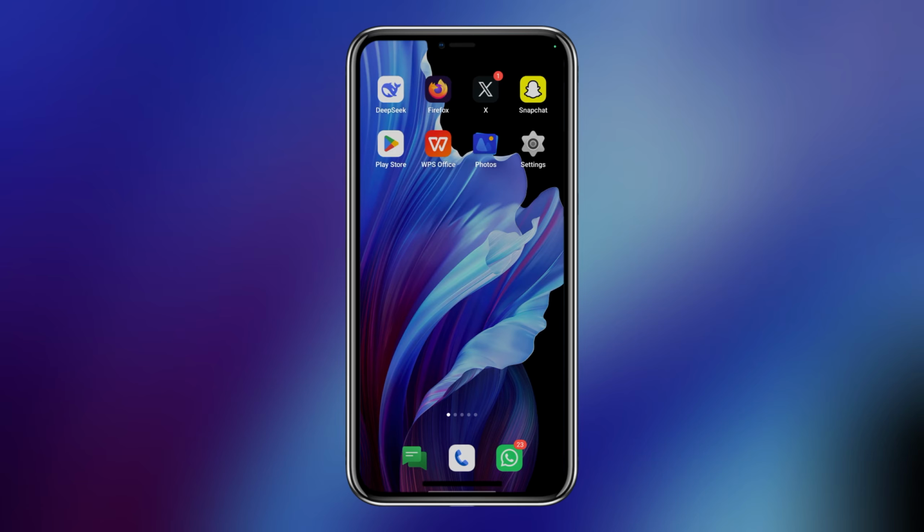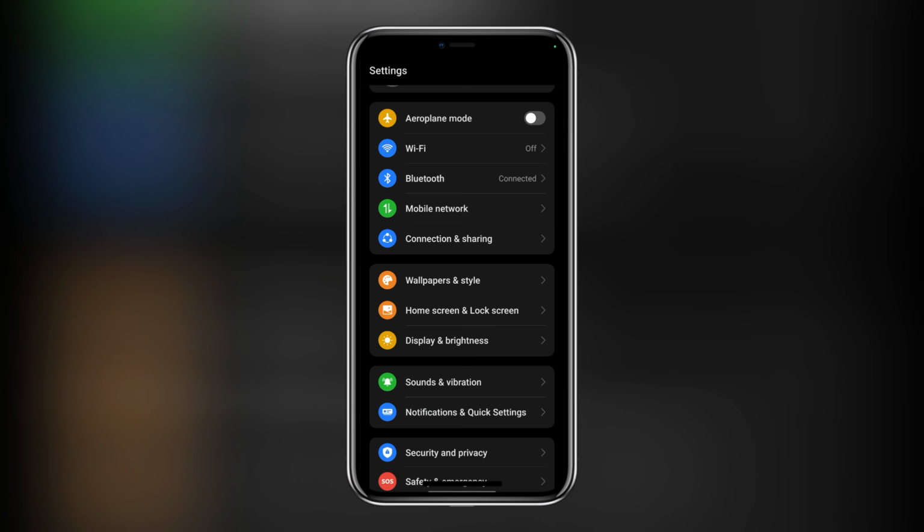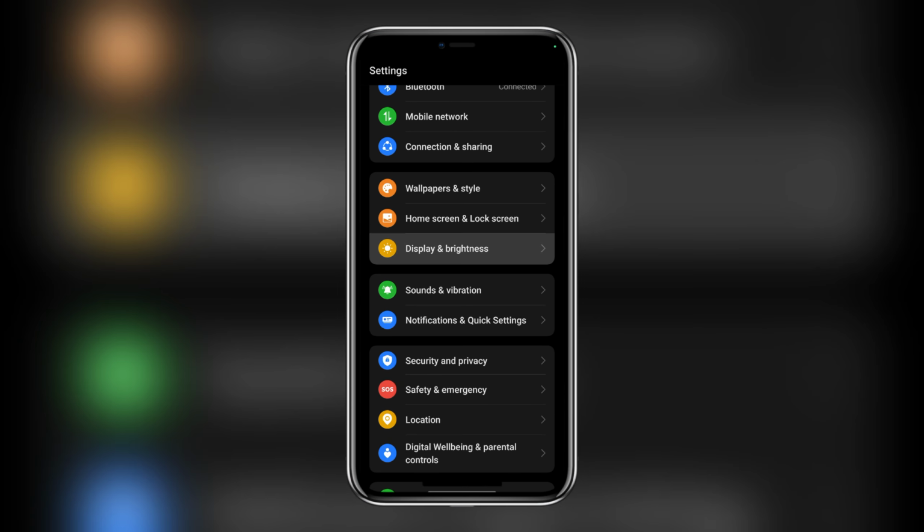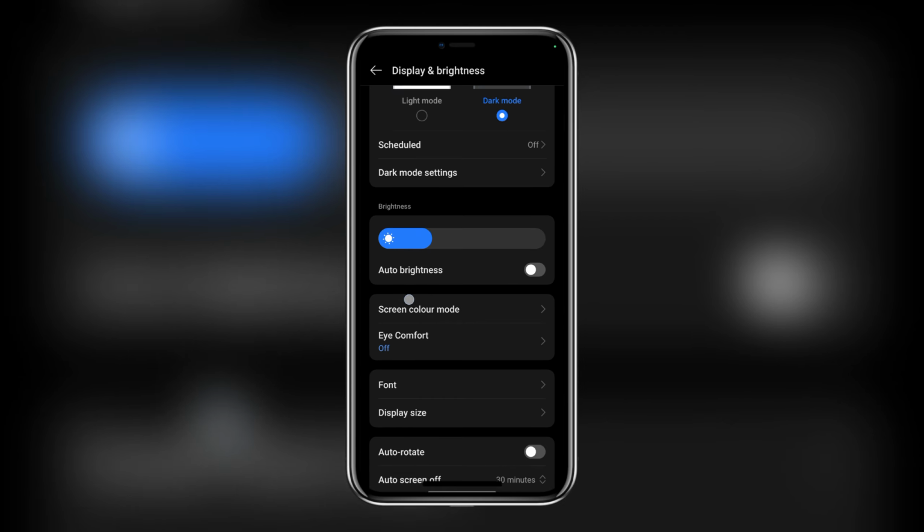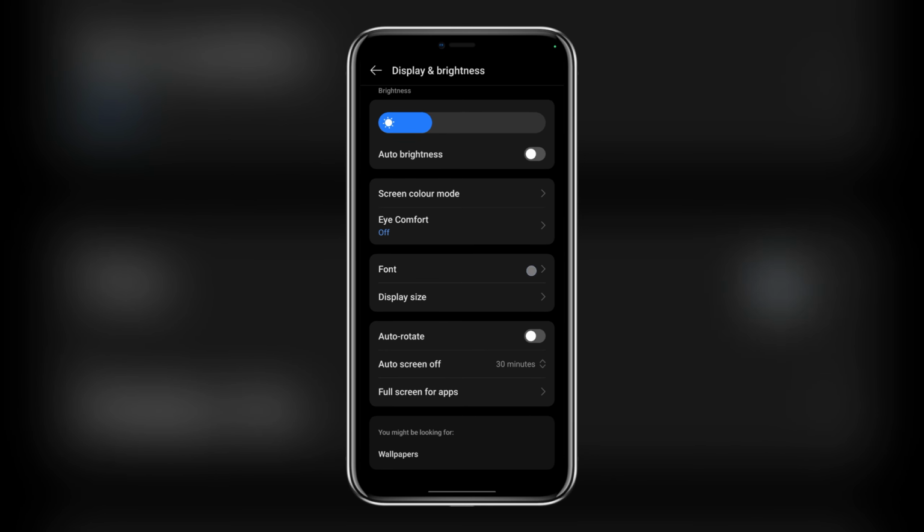Hello everyone. In this video, I'll show you how to change the font type on your Android phone. Go to your settings, scroll down and select display and brightness. Scroll down and select font.